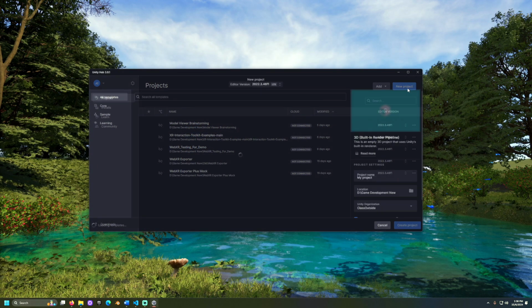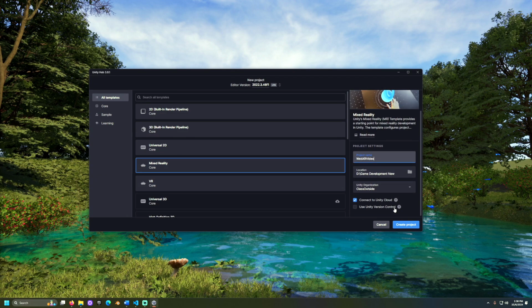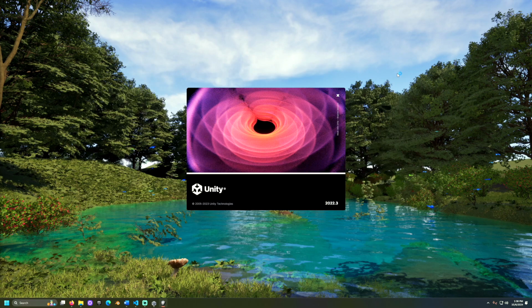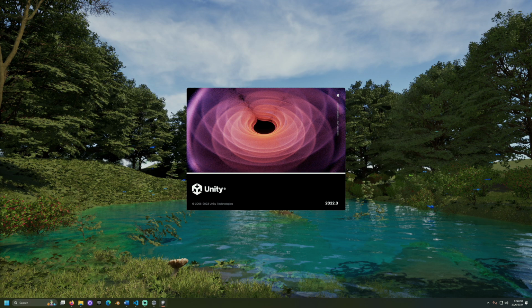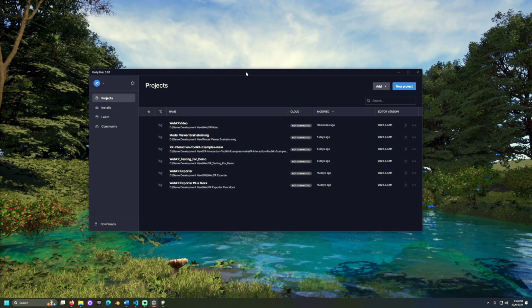Let's open the Unity Hub. Create a new project. Any template should work. For now, I will pick the mixed reality template. Wait for the project to open. Now, we will use openupm to download the WebXR exporter files.